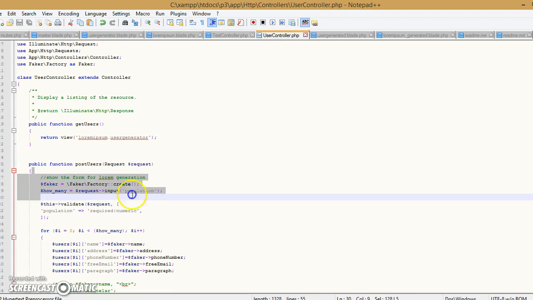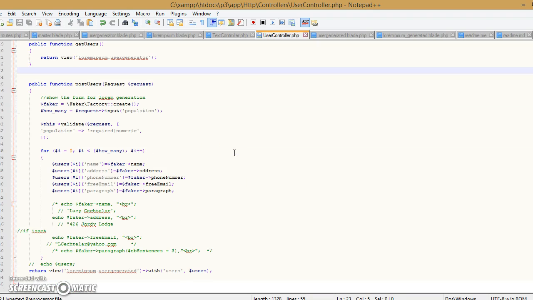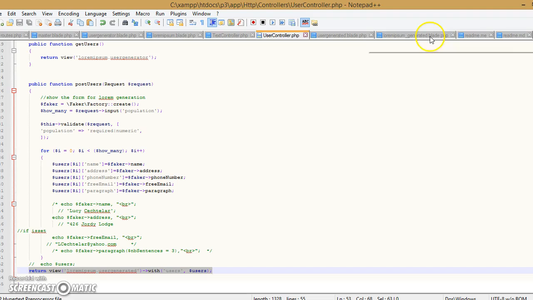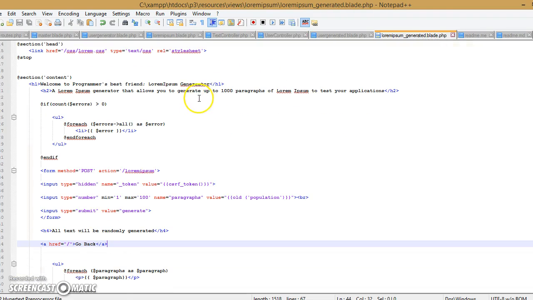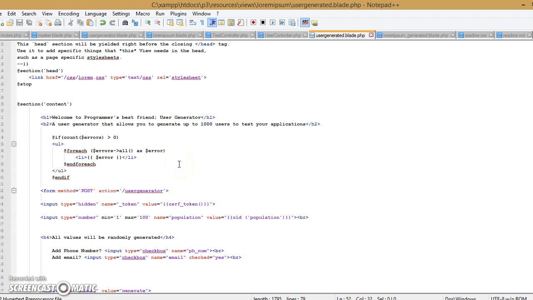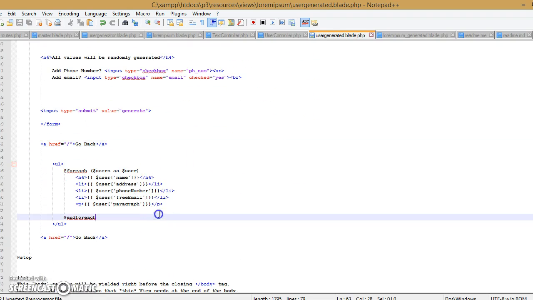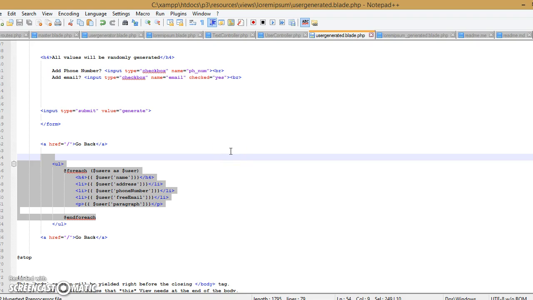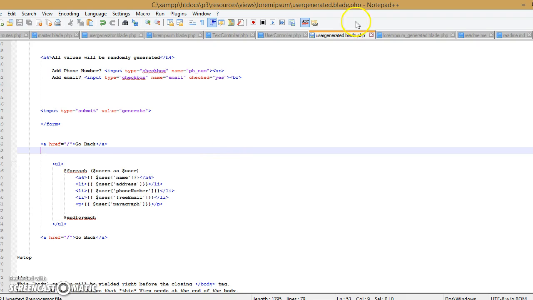And here we made use of Fzaninotto's Faker library, which is just fantastic. Lots of inputs and outputs. Then here's our return view statement, where we return the view to the lorem ipsum user generated page. That is here, which is basically a clone of the initial site with the data from the array that we built in, using those random values.